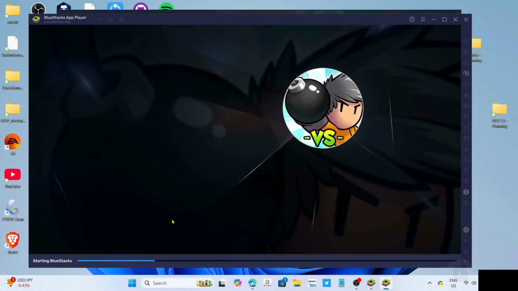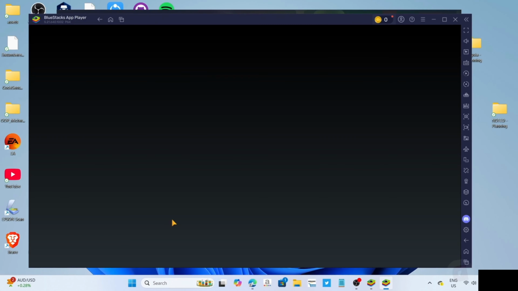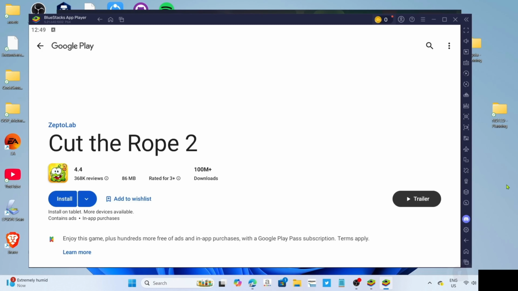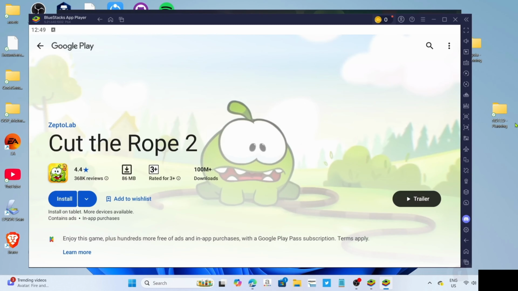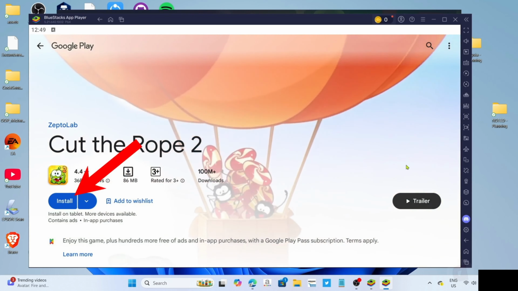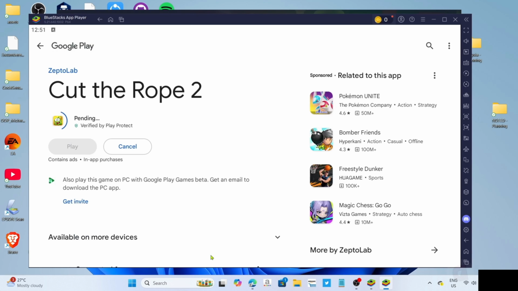And after that, Bluestacks will now start opening the game, just wait for it to finish. And once it's finished, finally, for the last step, just click the install button to finally start installing the game. And then the game will now start downloading, just wait for it to finish.